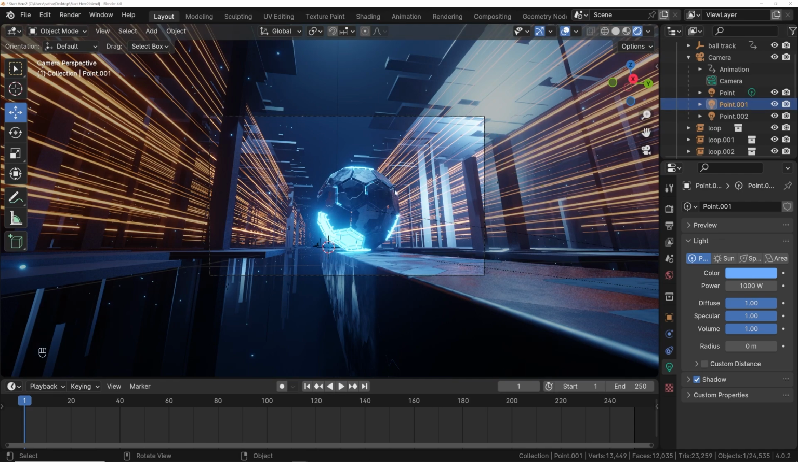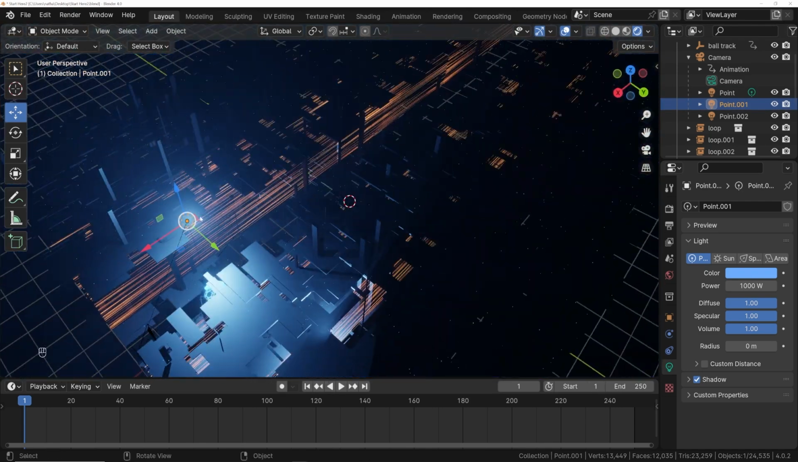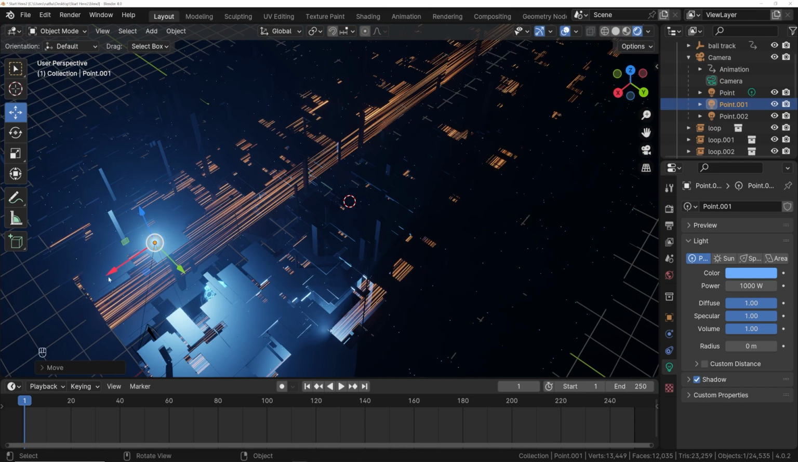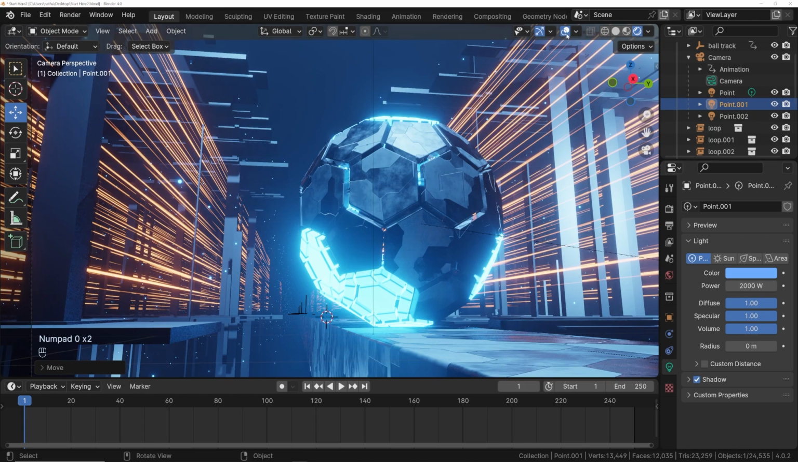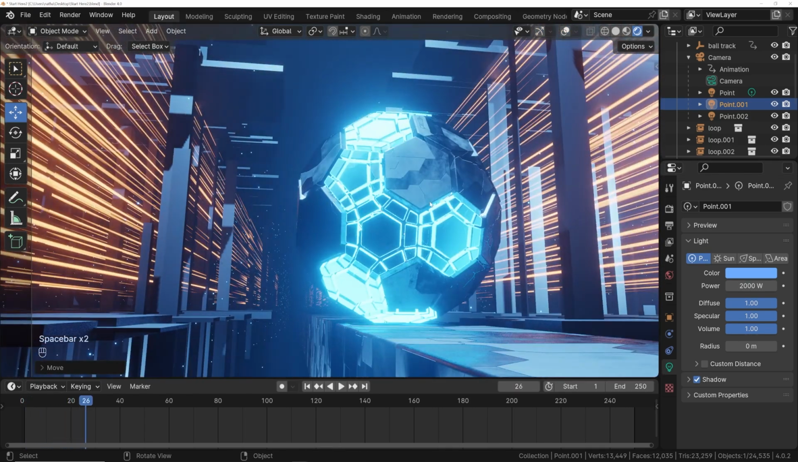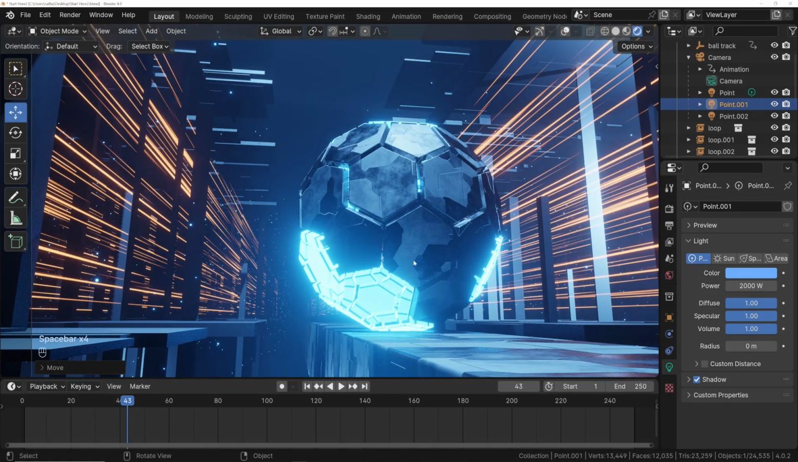What I'm struggling with is to get this guy to feel a little bit more lit up. So maybe bring the point light behind. And then maybe bring it 2000. Ah, there we go. That looks nicer. That looks a good bit nicer.